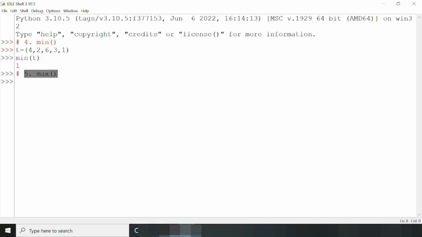Similarly, we have this function that is max. It will return the maximum value from a tuple. For example, if you want to know what is the maximum value within this tuple, then you need to write max and within parentheses you need to pass the tuple, that is t. So it is showing 6 because 6 is the maximum value present in this tuple.